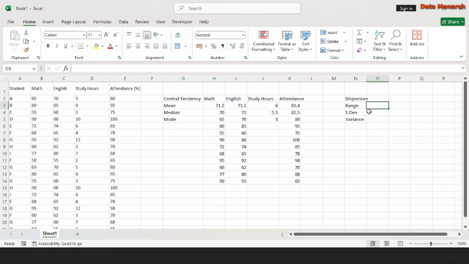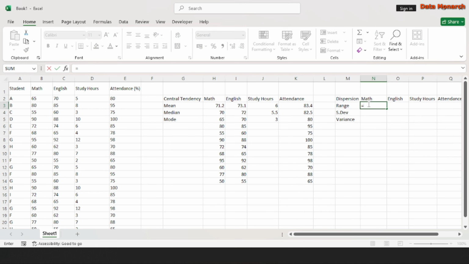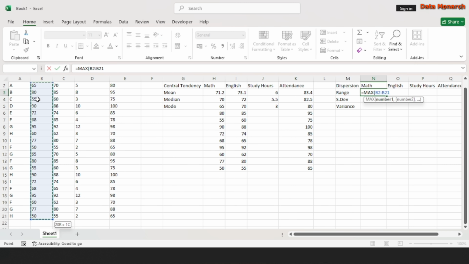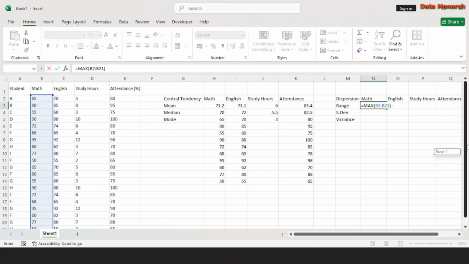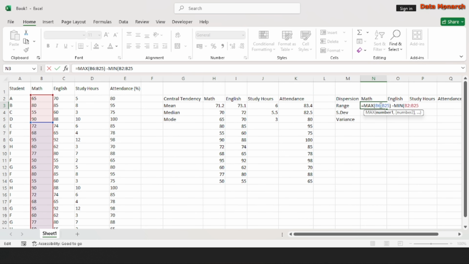So if we want to get the difference between the highest math score and the lowest math score, this is how to do it. We use the maximum minus the minimum. You can also do this for math, English, study hours, and attendance. So we'll just copy this and also paste it here. Press equal to, maximum, you highlight this value, minus, use your subtraction sign, minimum. Once that is done, you close your bracket and you press enter.